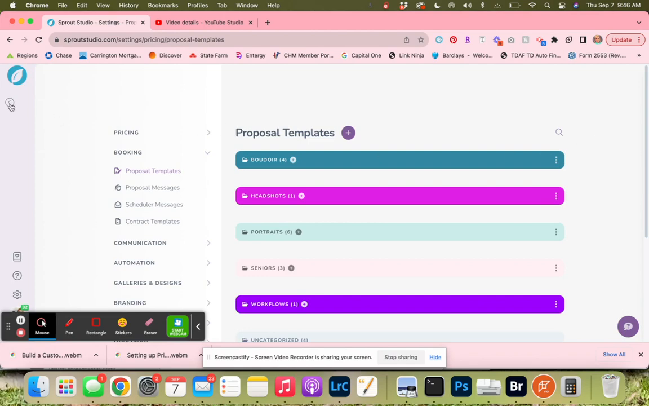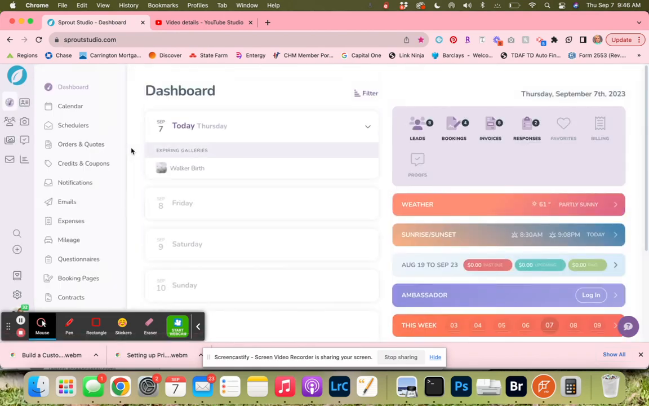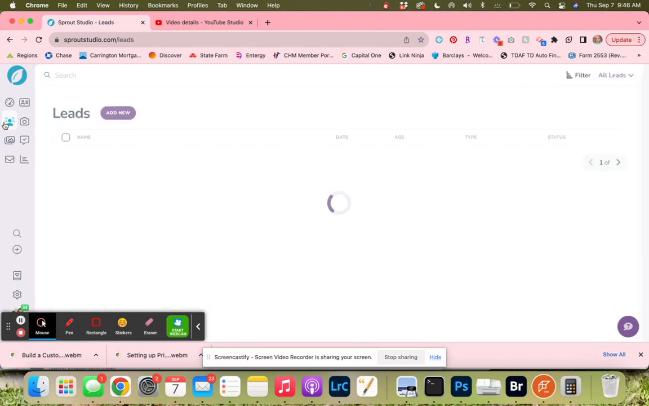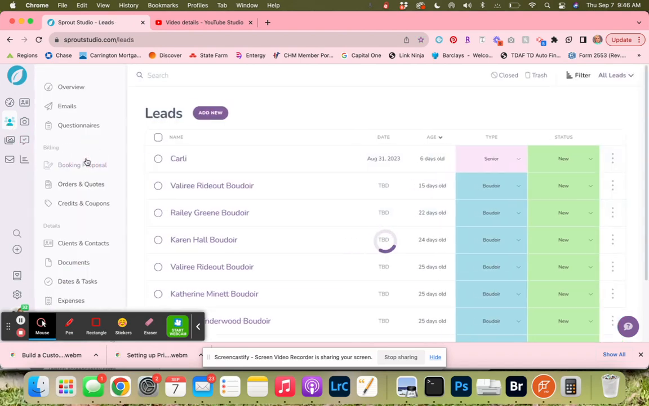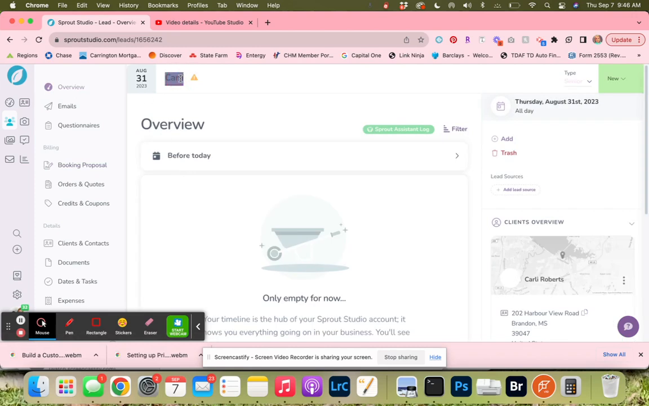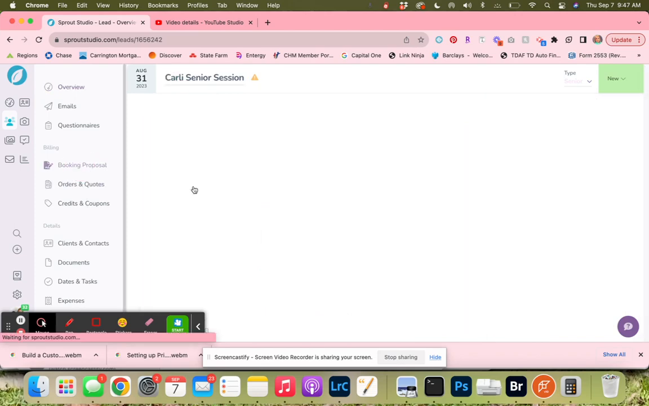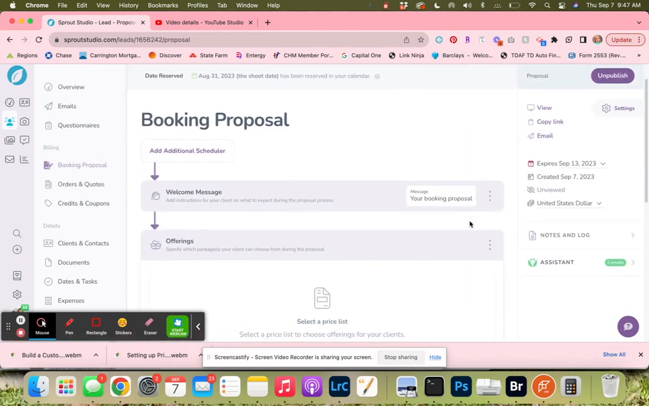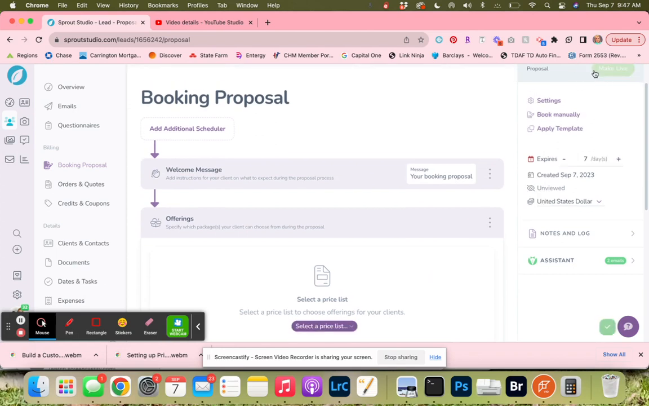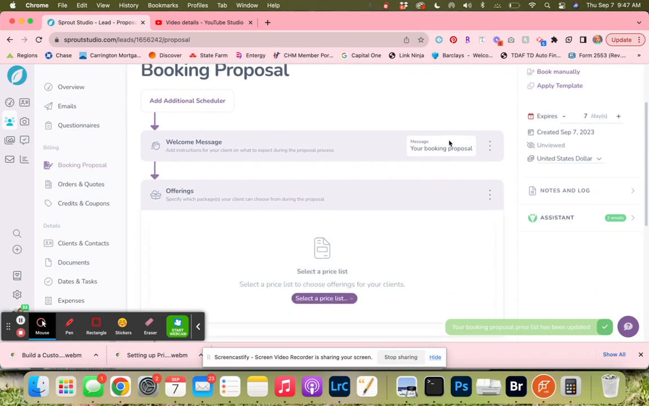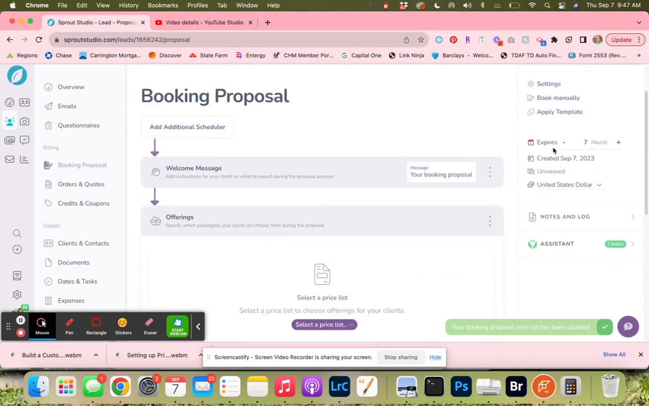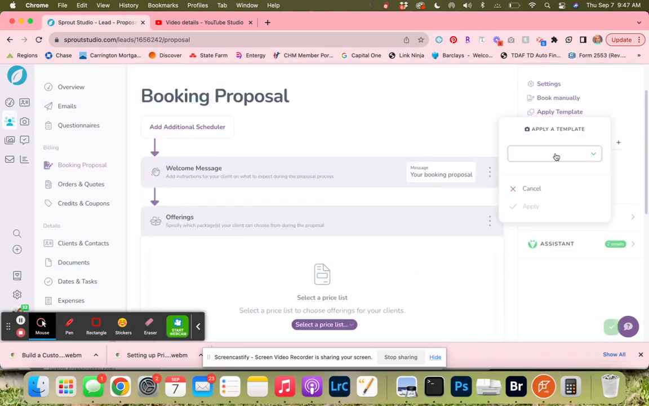Now let's apply this proposal to a lead. And lucky me, I have myself set up as a lead in my system. So we're going to put in Carly Senior Session, and we're going over here to booking proposal. Since I already had one in here, we're going to unpublish it. So let's start from scratch here, and let's apply a template.